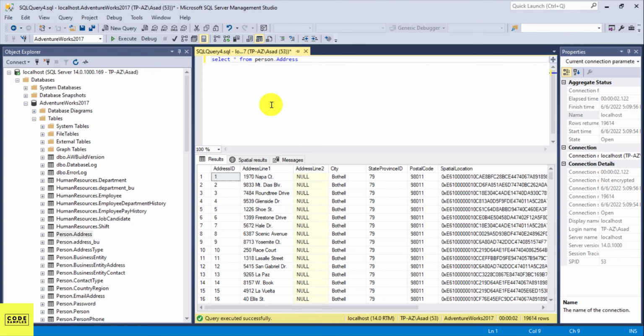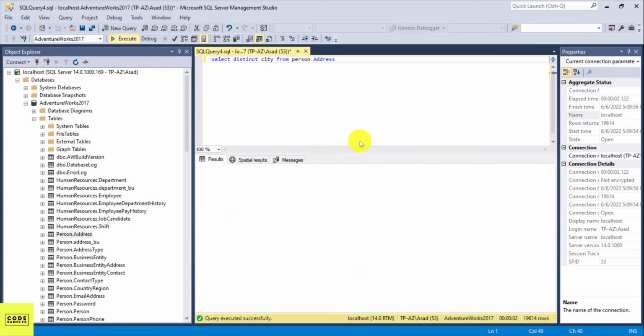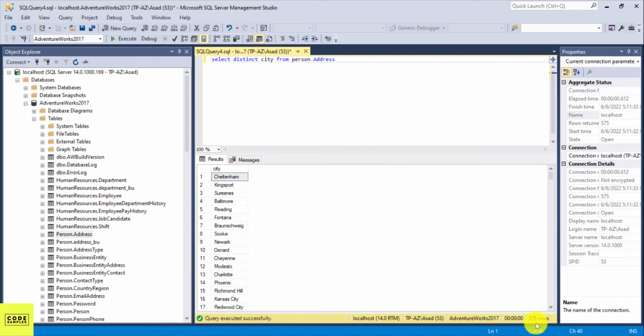So here's the syntax for the distinct statement. You'll do distinct and then I'm just going to provide the column that I want to check. So I'm going to do city and I'm going to hit execute. 575 rows, that means we have 575 unique or distinct or different cities in this Person.Address table. So if you check the list here, no city is gonna occur twice because we have selected just the distinct values or the different values.